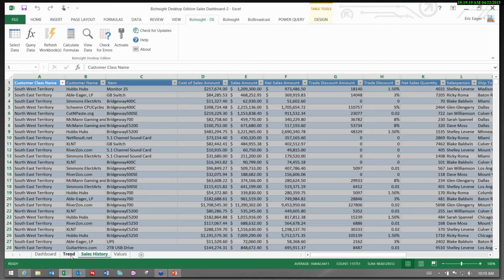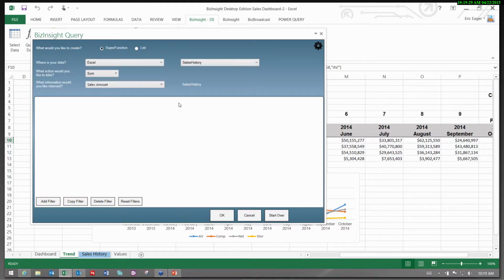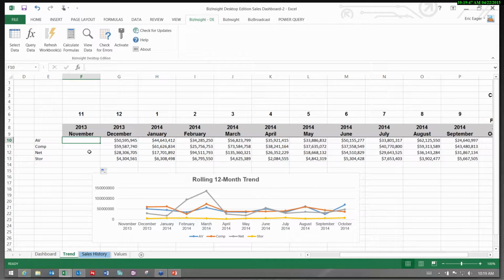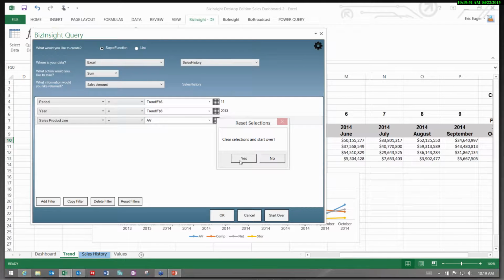And now I go to my trend. What I can do now is build super functions. Okay? What a super function does, when I click Query Data, is it allows me to very quickly query this whole set of data. So I've got where's your data, sum, period, year, product line. So here's what I'm going to do. I'm going to show you how quickly it is to build this out. I'm going to come over here, blank this out real quick, and build a super function. So start over.